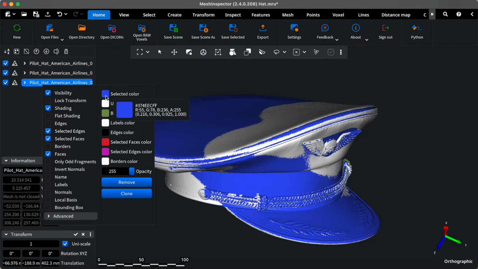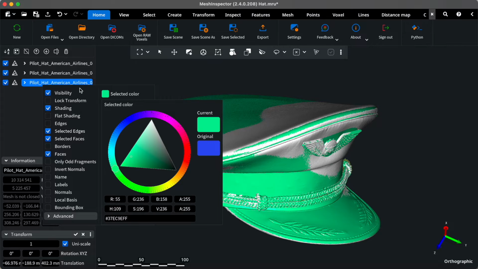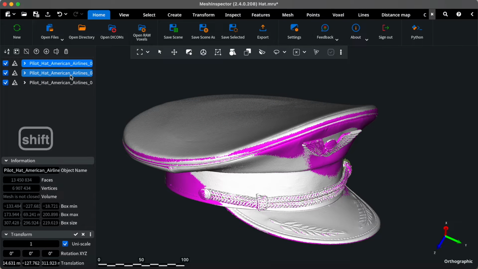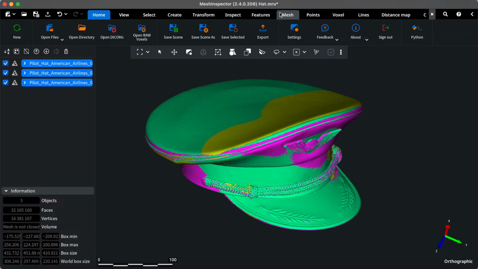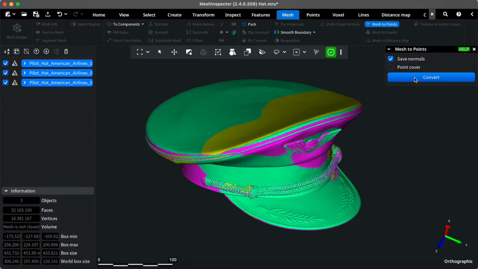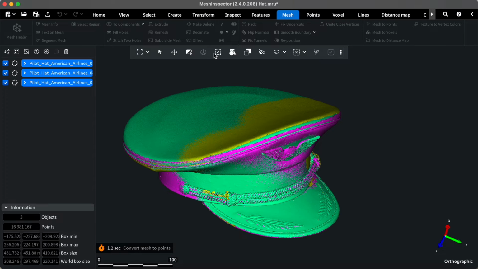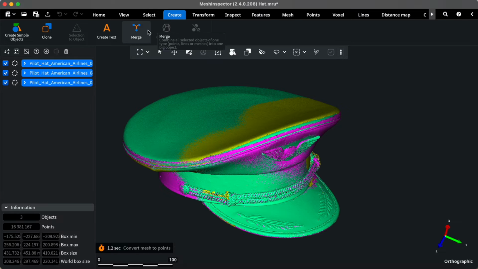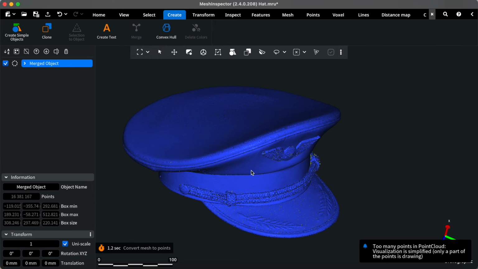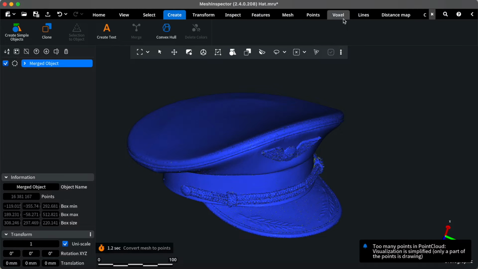Let's get started. First, we need to convert our mesh scans into point clouds. Select all 3 meshes and use the Mesh to Points tool to convert each scan into a point cloud with default settings. Now, let's merge these individual point clouds into one. Select all 3 scans, then go to the Create tab and use the Merge tool to combine the individual point clouds into a single cohesive point cloud.